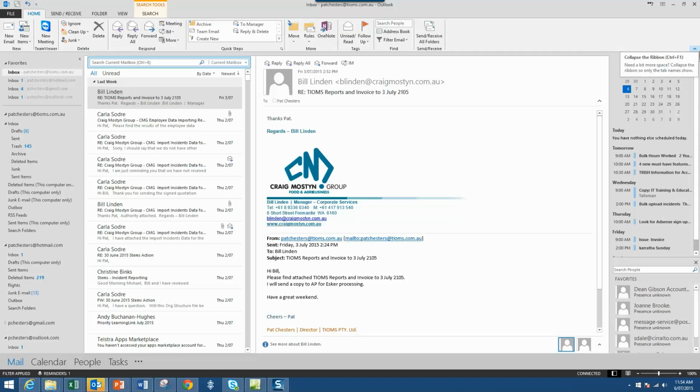Here we have a typical Outlook screen. Now there's many varieties of screen you can have. The layout can change in many ways, but this is a fairly typical screen, and we'll just cover off some of the fairly basic things that can happen when you organise your screen.